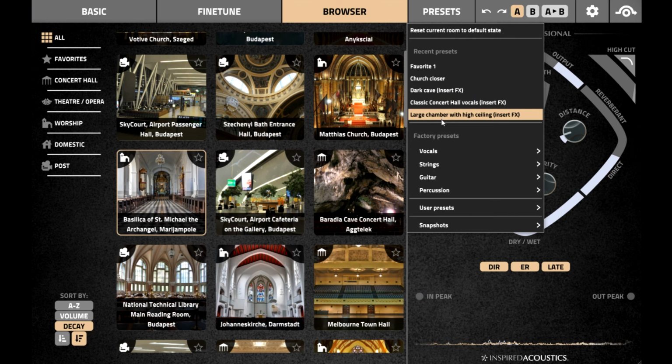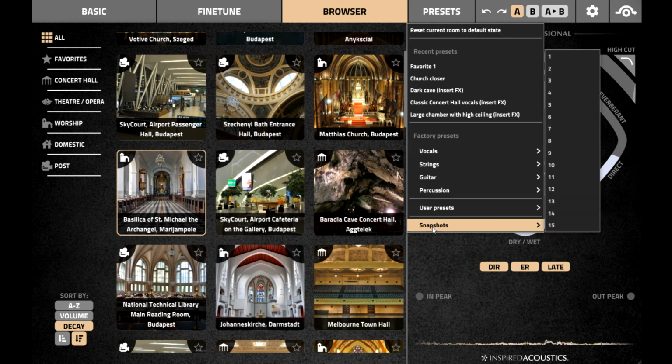Under the presets, you will also find snapshots. They are a quick and easy way to automate transitions from room to room, with no clicks or artifacts. We cover the automation of snapshots in a separate video for a more detailed perspective.